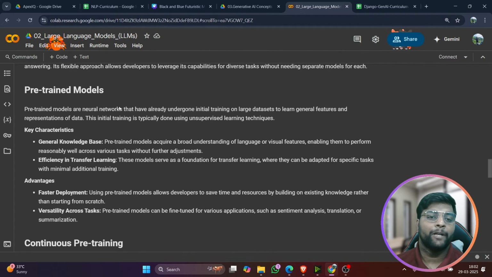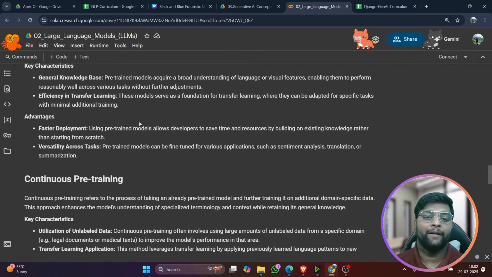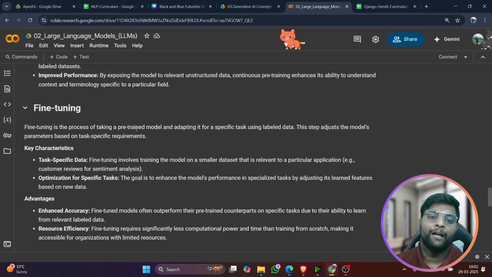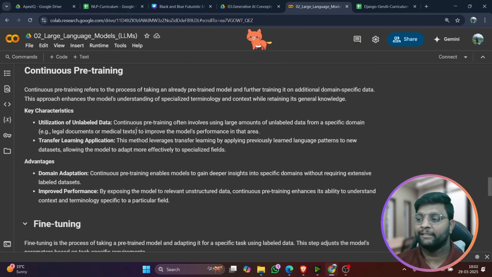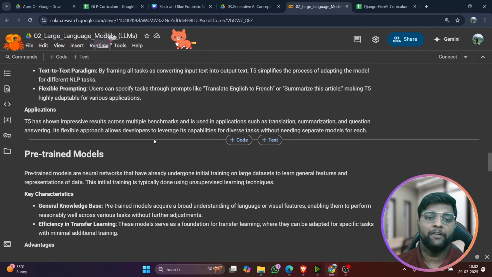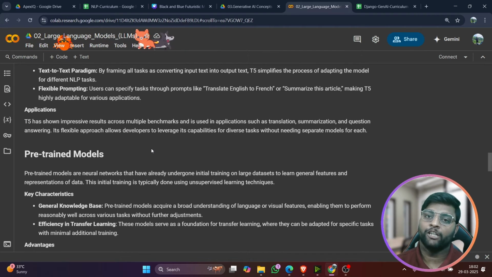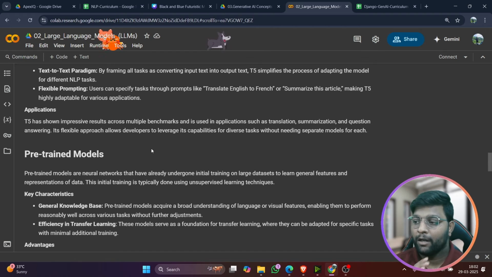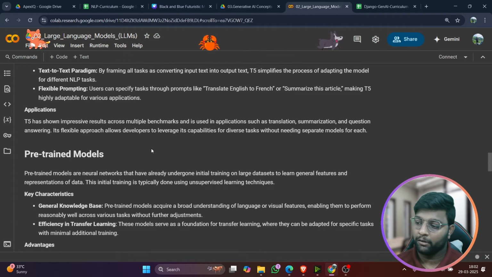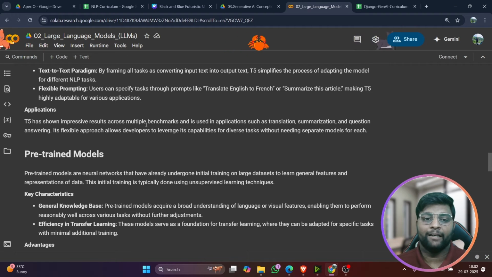Okay, pre-trained models. What are pre-trained models and continuous pre-training? What is continuous pre-training and what is fine-tuning? We will understand this. These are related to LLMs. Previously, whatever I explained to you were the models from before ChatGPT. Now what I am going to explain is the models which you need to understand right now for LLMs.